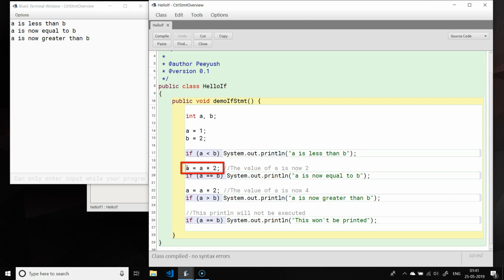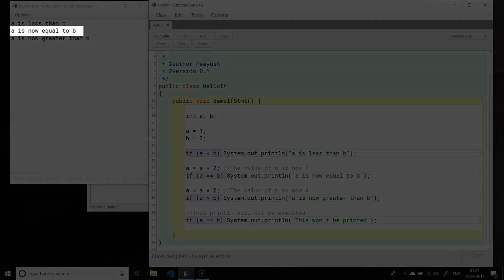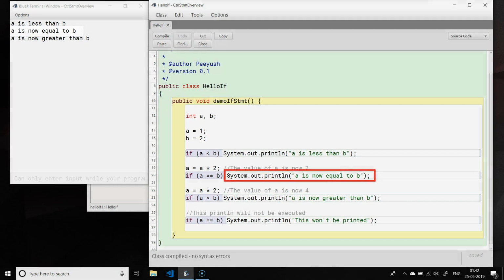After this, the variable a is multiplied by 2, which gives the result as 2. This 2 is assigned back to a, changing its value from 1 to 2. The next if statement checks if a is equal to b. The condition is true as both a and b are now 2, so the println following it gets executed and we see the second line of output on the console.